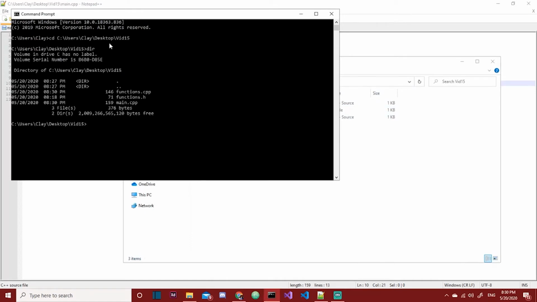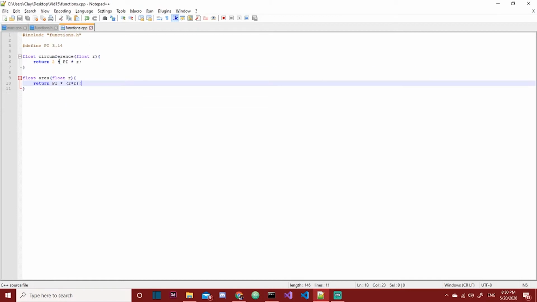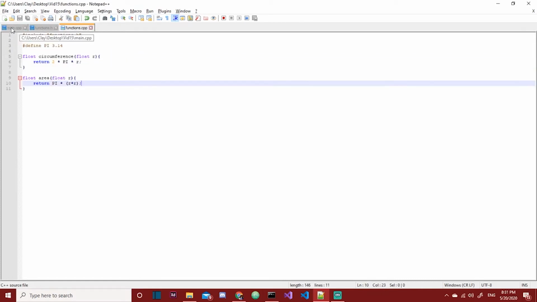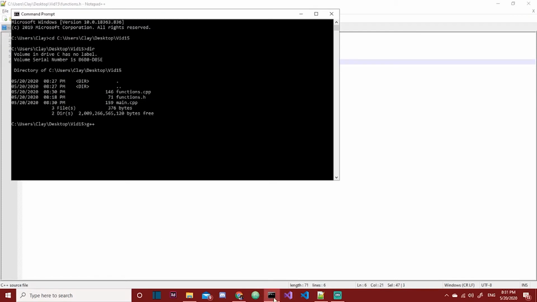Now we're going to use the mingw compiler to compile this. First off, we're going to compile the source code, and the source code is only in the CPP files. All of the stuff that's actually going to happen is in our CPP files, and the header file only has the reference to the actual code that's going to be executed. So we only need to compile the CPP files.